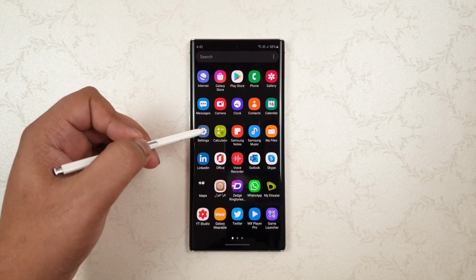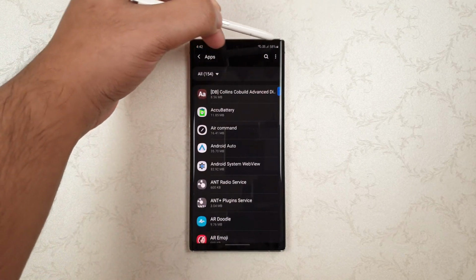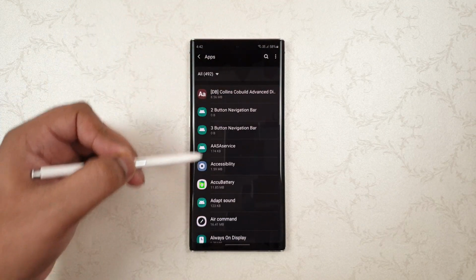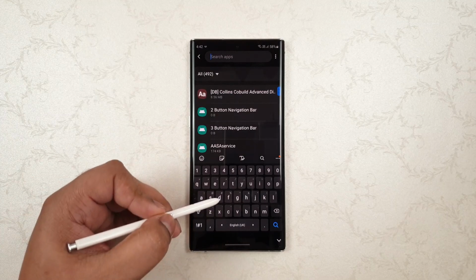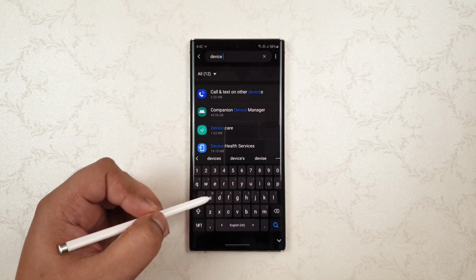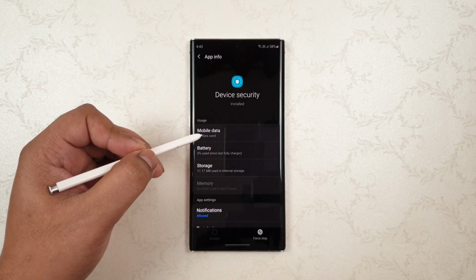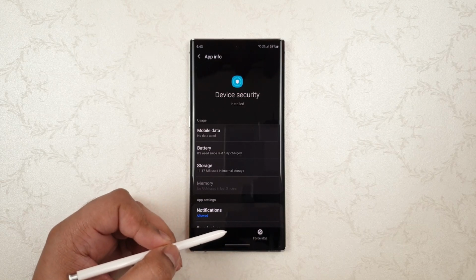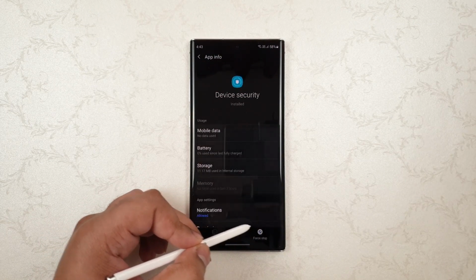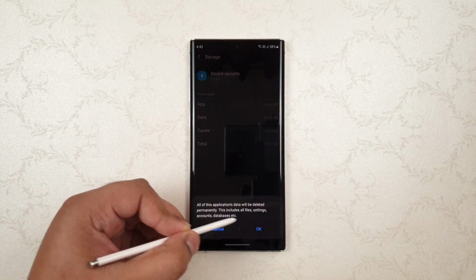So the first step is to go to Settings and then click on Apps, and then in the top right corner click on the three dots, then Show system apps, and then type Device Security. Then from here click on Force stop. Click on Storage and Clear data.